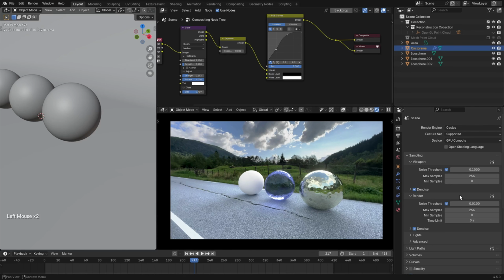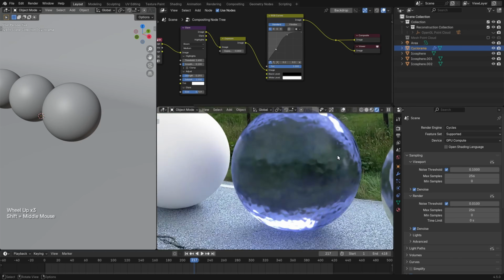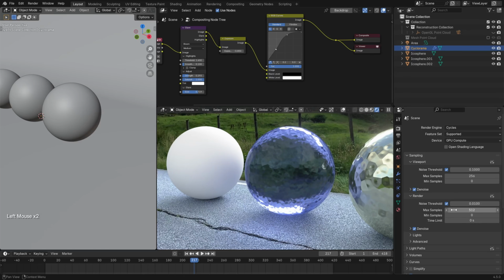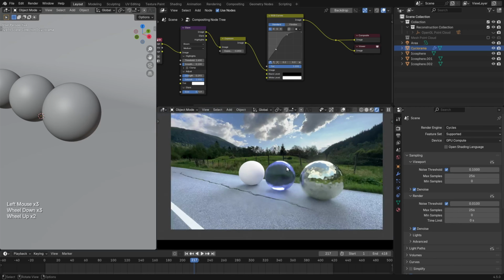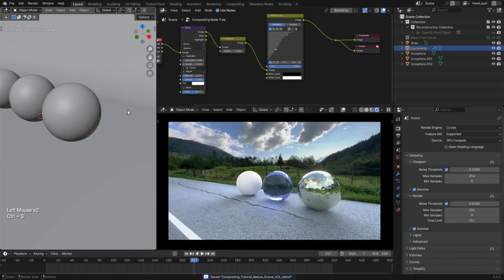And in the render properties, you can set the sample count. I like to use 256 samples for this. I think that's good. If you have a lot of glass or something intricate, I recommend it to do maybe 500. But I think 256 is good for now. So to render it, I'm going to first save it. And then I'm going to go render animation.